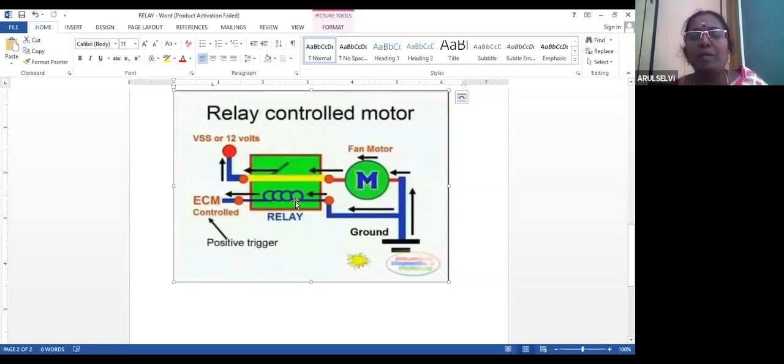Okay, the coil will become an electromagnet and establish the connection, electric supply from the 12 volt supply to the motor. If you give 230 volt also, it will go to the motor. Okay. So this is what happens in a relay, and this is how we are connecting the field devices.